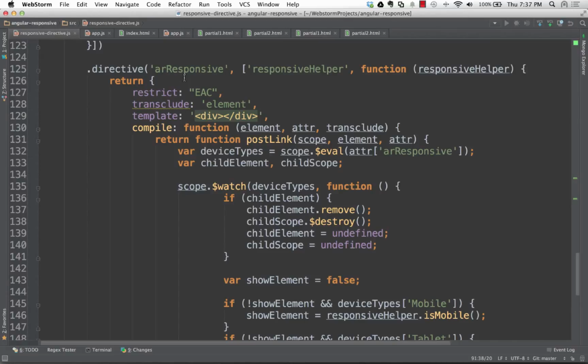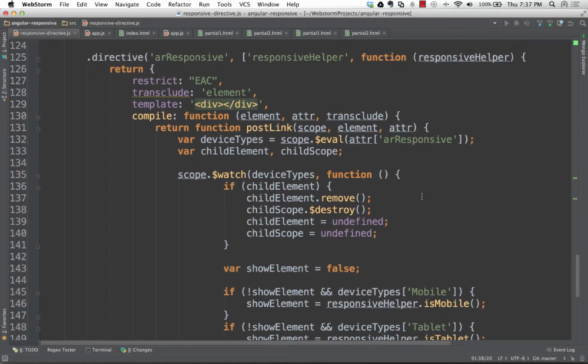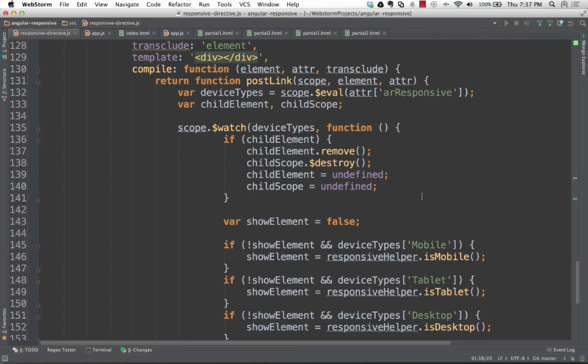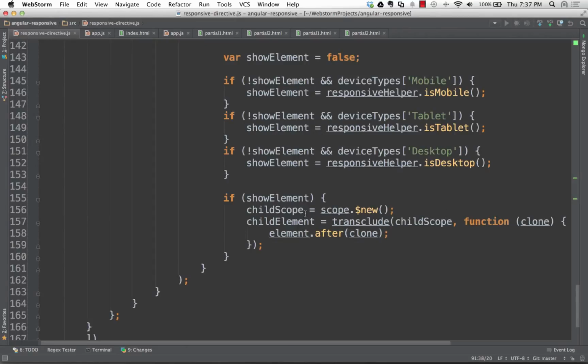So with this one, you actually pass in an array of device types. Then we check to see if you have mobile in that array of device types; we're actually passing in an object. If mobile is true and we haven't shown the element, we'll call is mobile, and that'll set our flag. If tablet is true and we haven't shown the element yet, we'll check to see if it's a tablet, and if so, we'll set our flag. Otherwise desktop, and then when we get down here, if we should show the element, then we shove it back into the DOM. Let me show you the code for this.